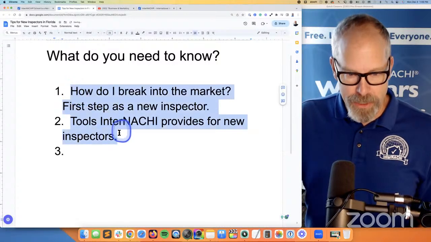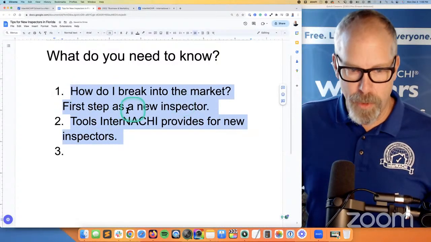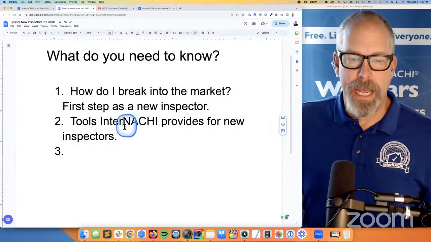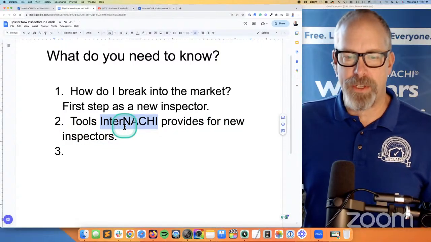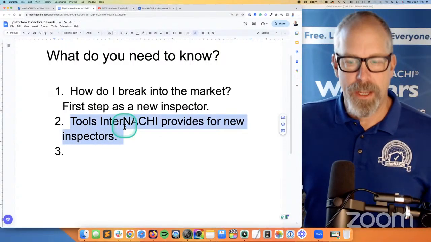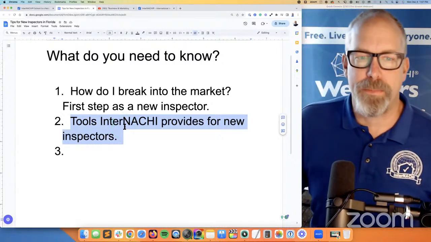Let's combine these 2 questions. How do I break into the new market? What's my first step as a new inspector? And what are the tools and resources InterNACHI has in order for those new inspectors to be successful?